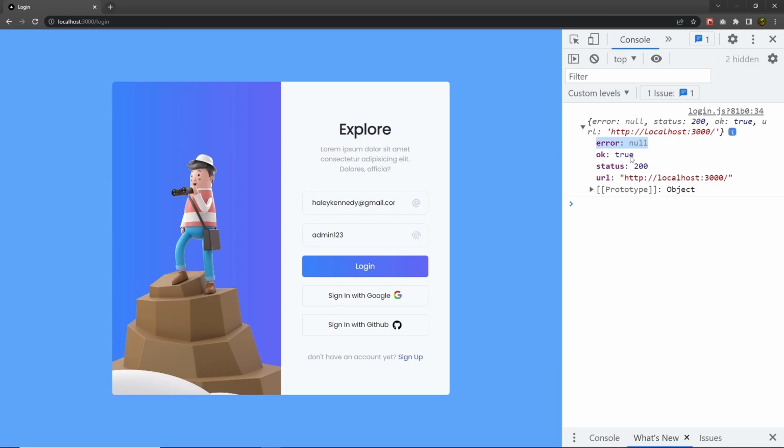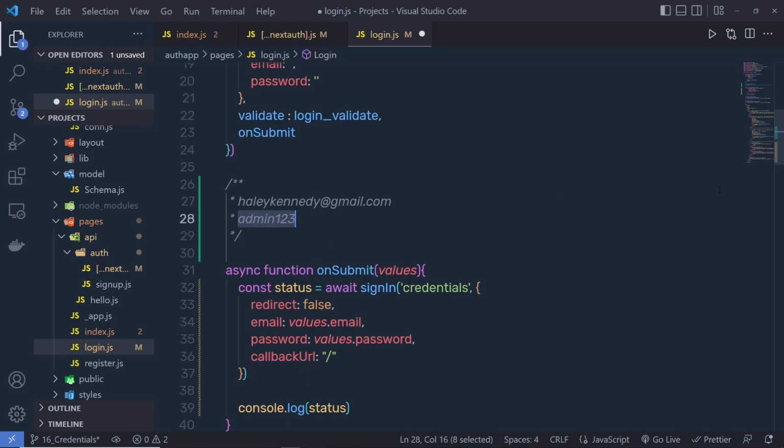Inside this console, I'm not going to get any error. OK is going to be true. The status is 200. And then we get this callback URL, which is the home page. So now using this callback URL, we can redirect the user to the home page. So let me just do that.